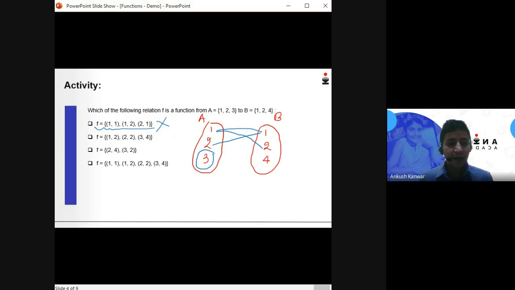Now let's look at the second option. According to the second option, your first element is 1 comma 2, so 1 is linked to 2. Similarly, the next element of F is 2 comma 2, which means that 2 is linked to 2. And the last element of the second option is 3 comma 4.